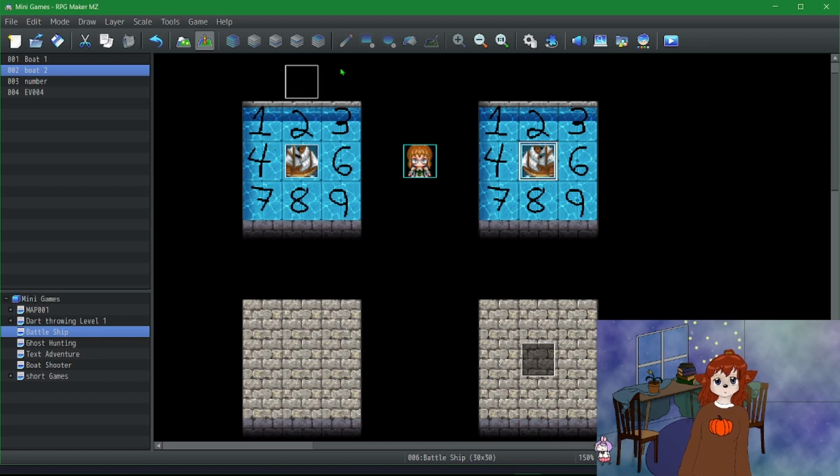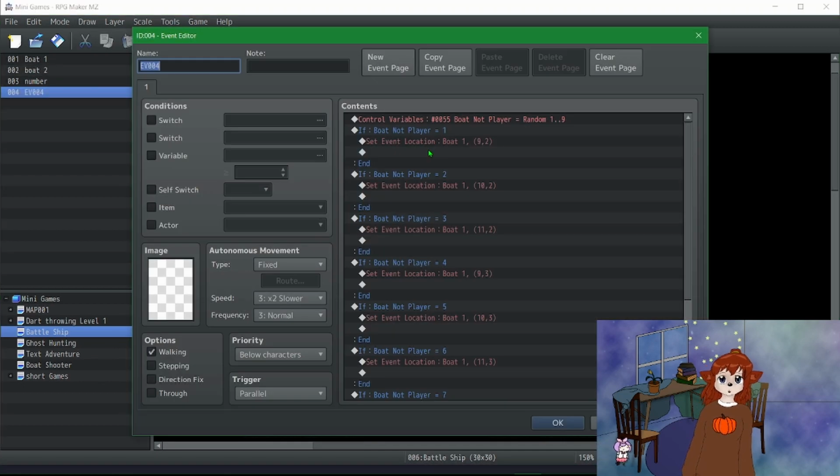You could have it so that they do like the traditional Battleship A1, where the row up here is A and down to the side is numbers, or however you want to do it. It's your game.